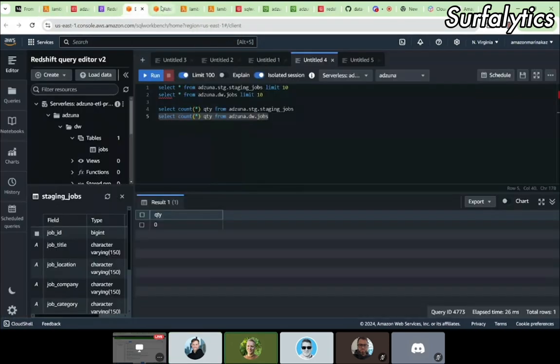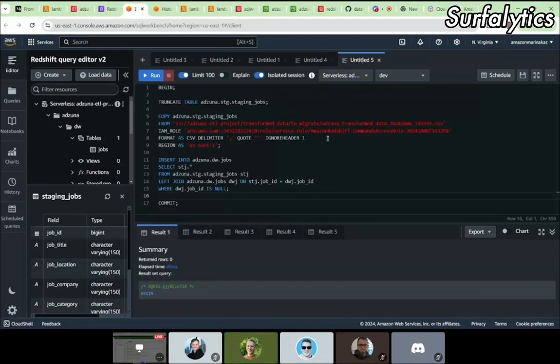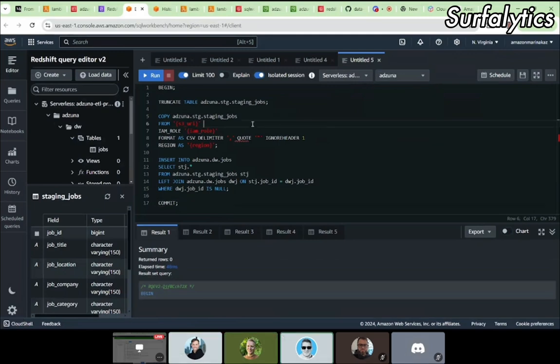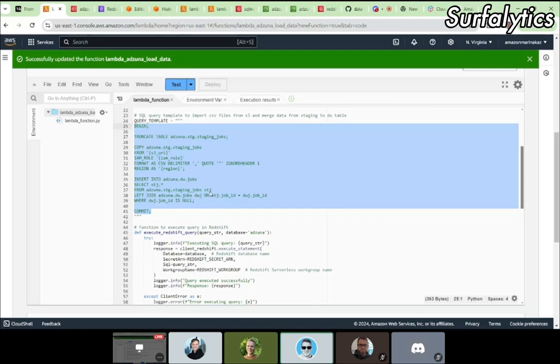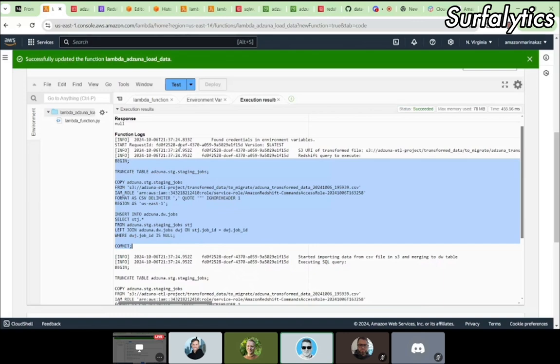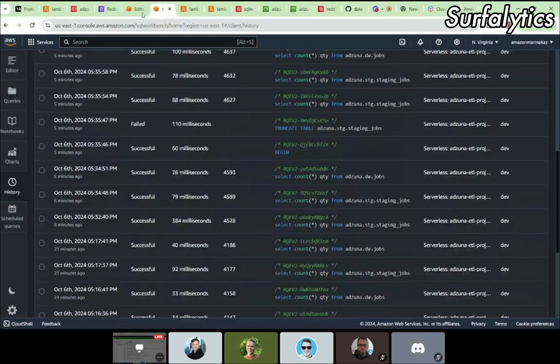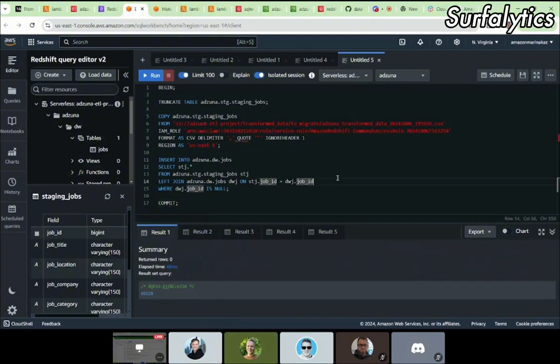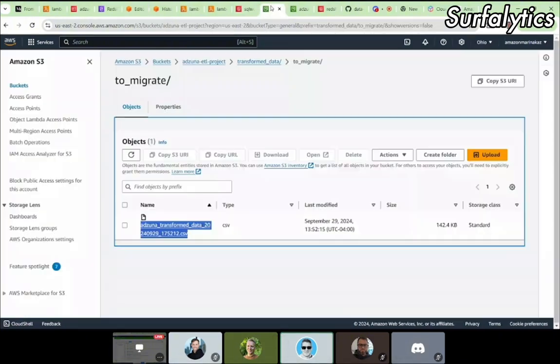For me, it doesn't work. Oh, wait. For me? Vlad, did it work for you, the manual command? I copy-pasted the copy command and changed the folder from to migrate to migrated in the path, and yeah, it works and data was uploaded into the table.